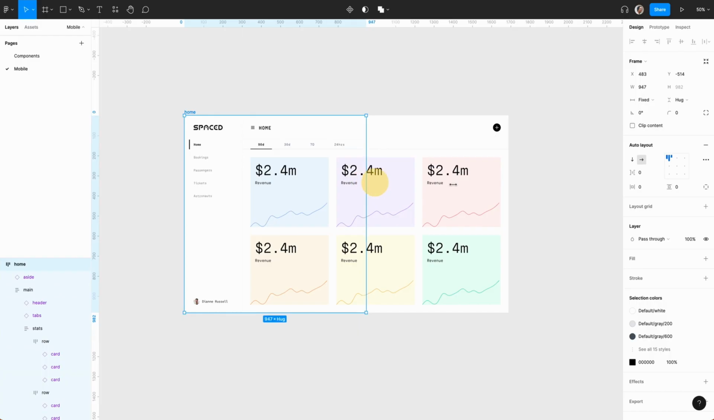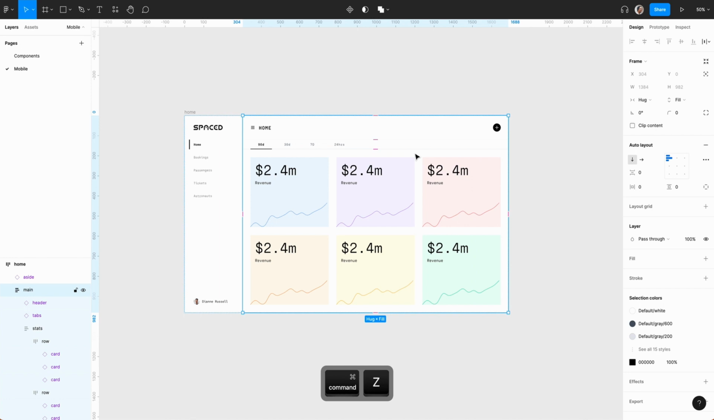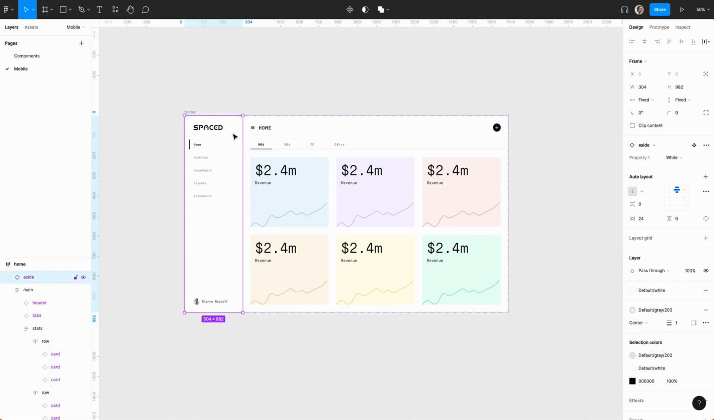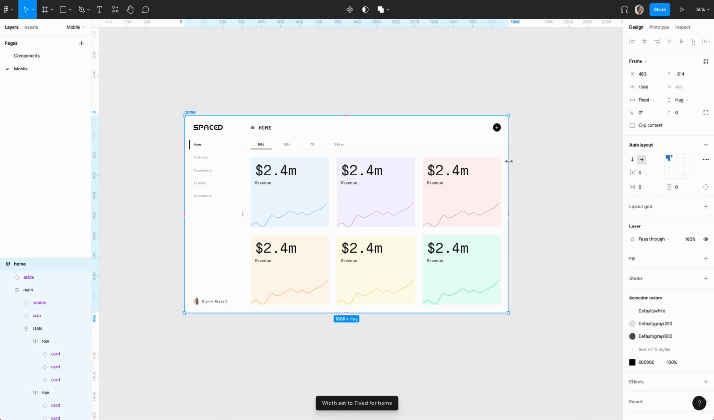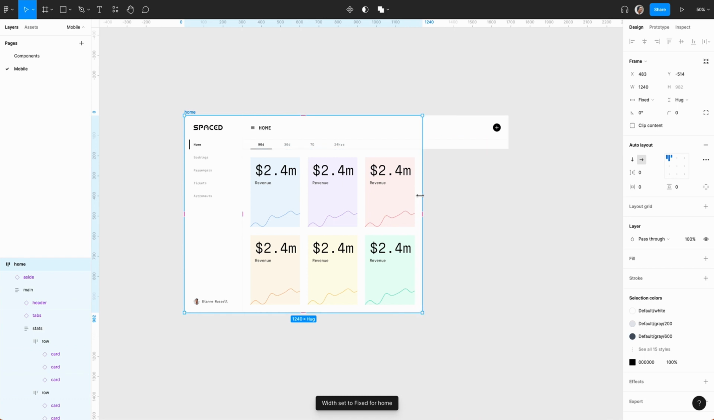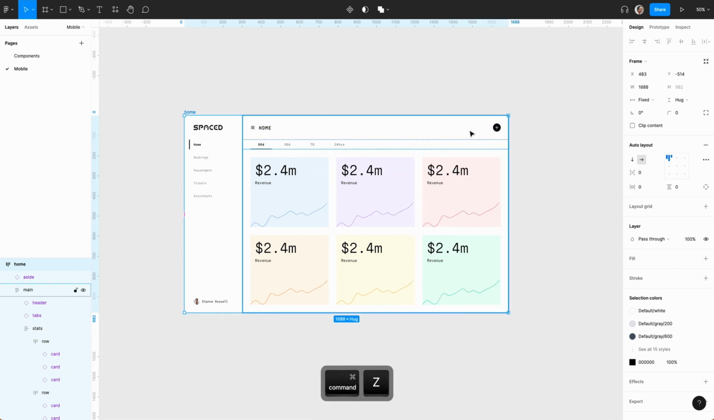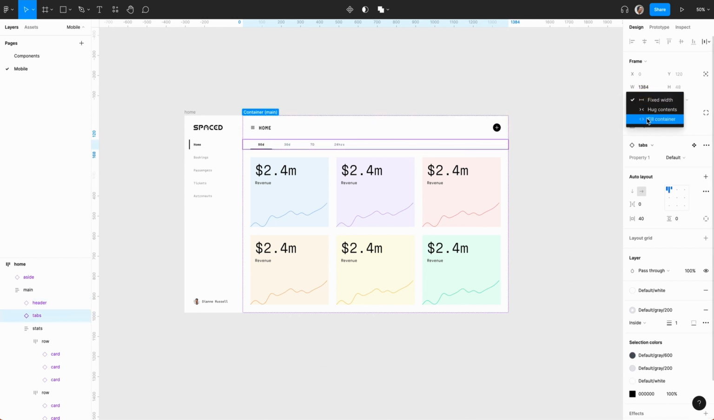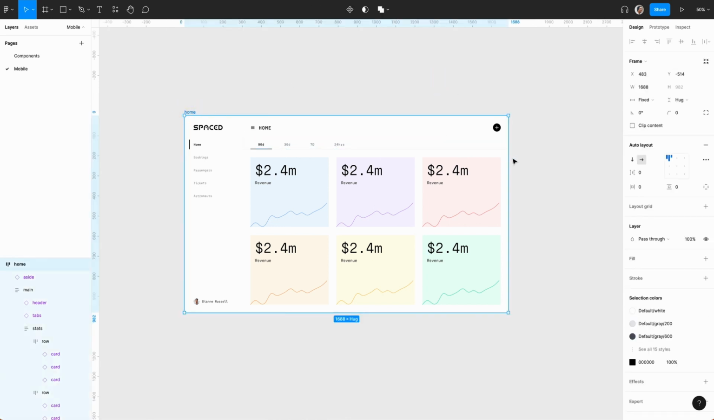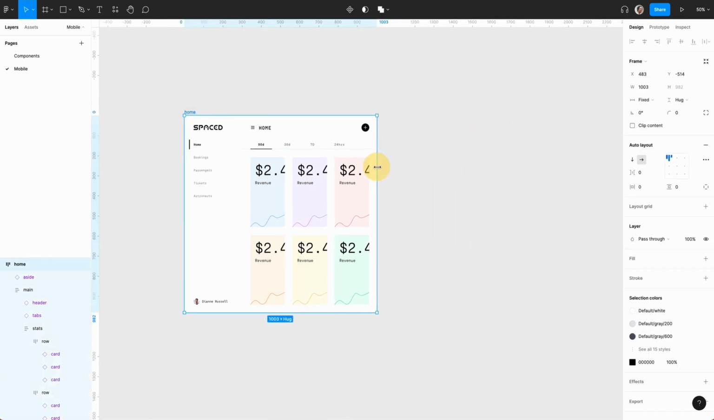This is when you start testing things out. So you can see here that this is not fluid. If we go into this main container, this one we want to leave as fixed. And here we want that to be fill. You do that again, so this one is filling, which is great, but the other two aren't. So Command Z. Here we can just fill container and fill container. So now it is nice and fluid.